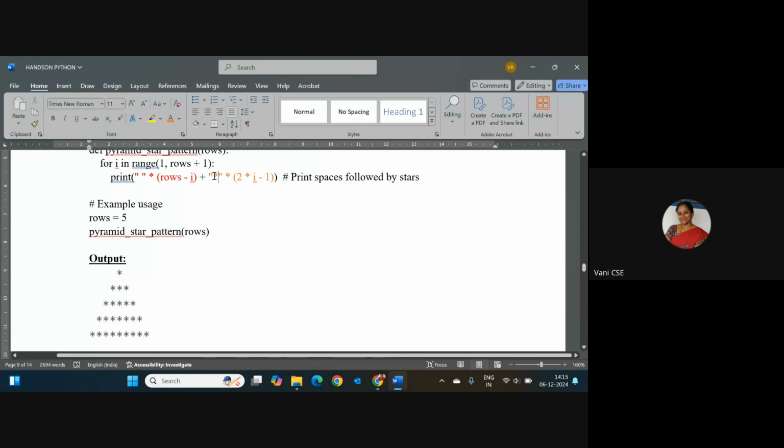Next, within the double quotes the star is there, so the star has to be displayed. How many stars? Multiplication. Don't confuse the second star; this is the multiplication sign. Space multiplied this number of times, star multiplied this number of times. That's all. Very simple.